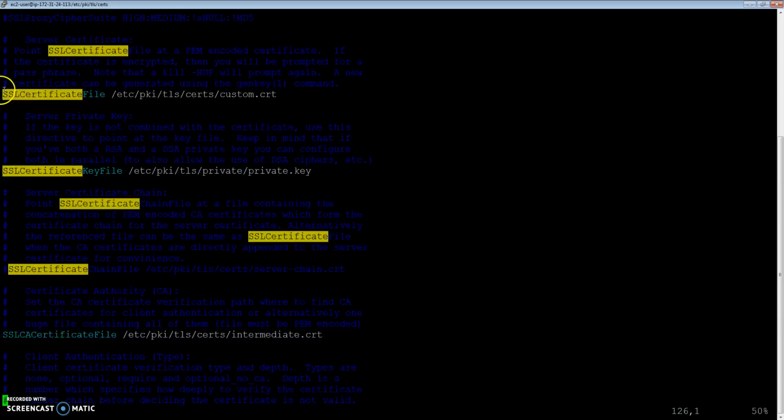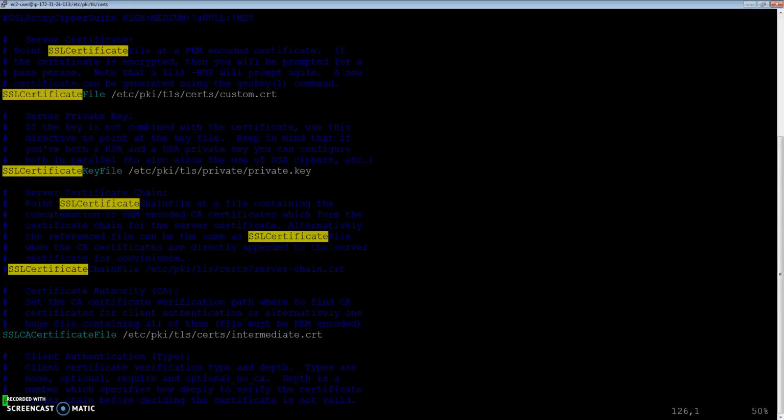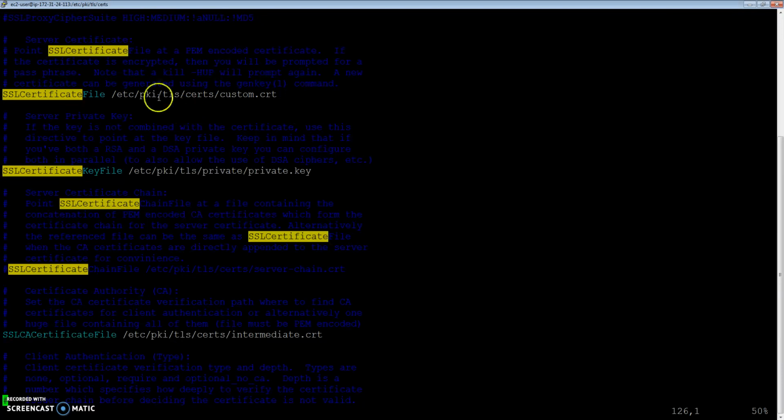These are the three things that we are interested in: SSL certificate file, SSL certificate key file, and the SSL CA certificate file. Okay, so these names look a little different, right? So let's see how to map this. We got three different sets of files, but the names here seem a little bit out of context, right? You could put whatever names you want, but just to follow this, it's looking for this folder, etc pki tls certs folder, right?